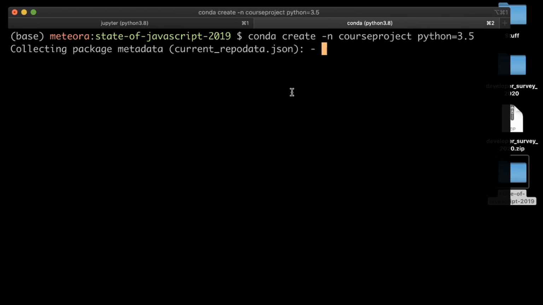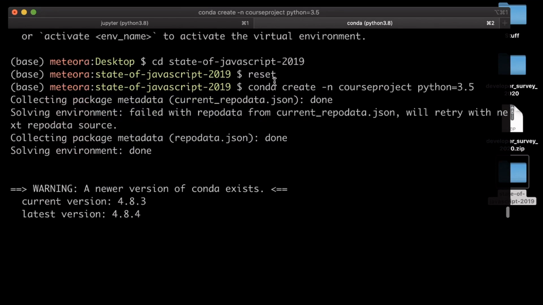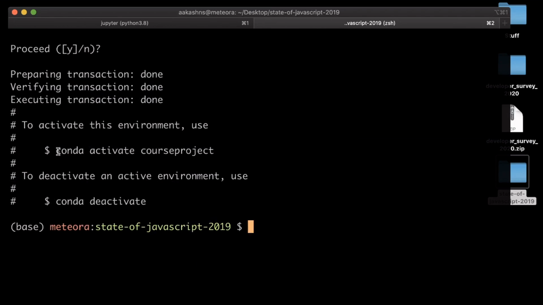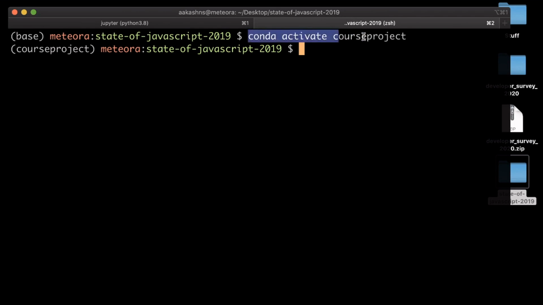So let's create a Conda environment here. So we've called conda create -n course project. So that's going to create a Python environment where we can install all our libraries. Okay, so now the environment has been installed. Then we are going to activate the environment. So here we now run conda activate course project. So now the environment has been activated.